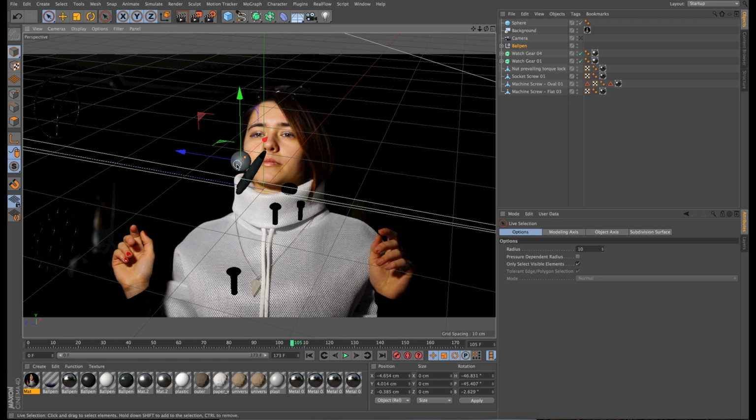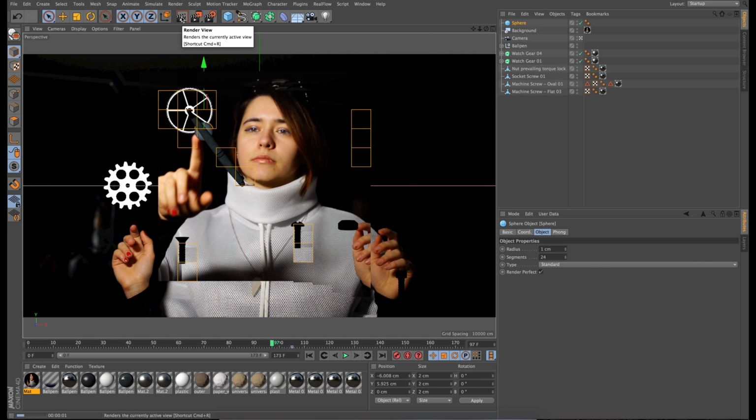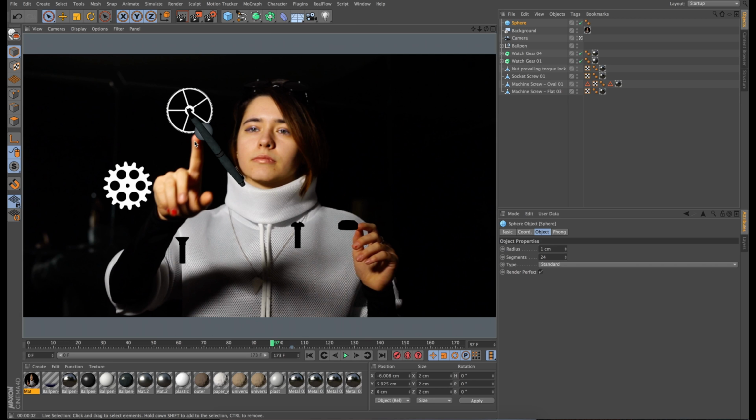So at this point in time, that's when she touches the pen. So I'm going to go to the sphere, and I'm going to keyframe it here. So this is where her finger ends up being. I'm going to go back here, and I'm going to go just a couple of frames, maybe like 5 frames or so, and see that this is where her finger is before.